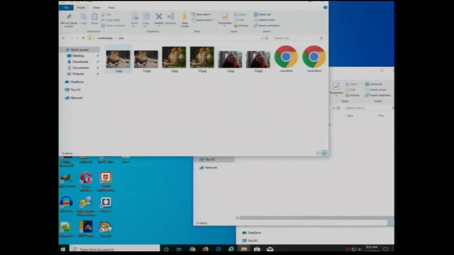So image one, if you notice, you can read that the dimensions of that image are 800 by 619. All right? The thumbnail is 200 by 155. So it's a smaller version.